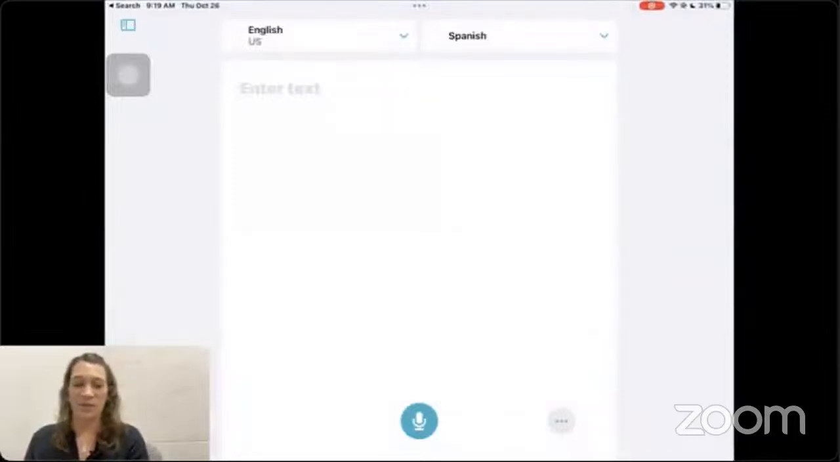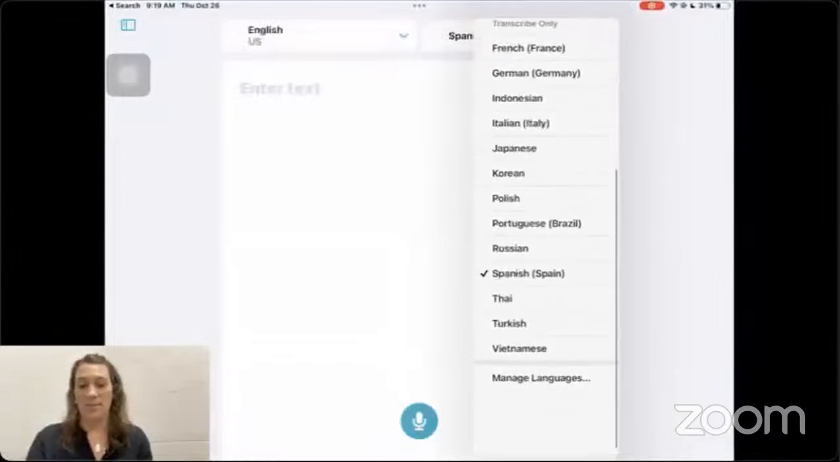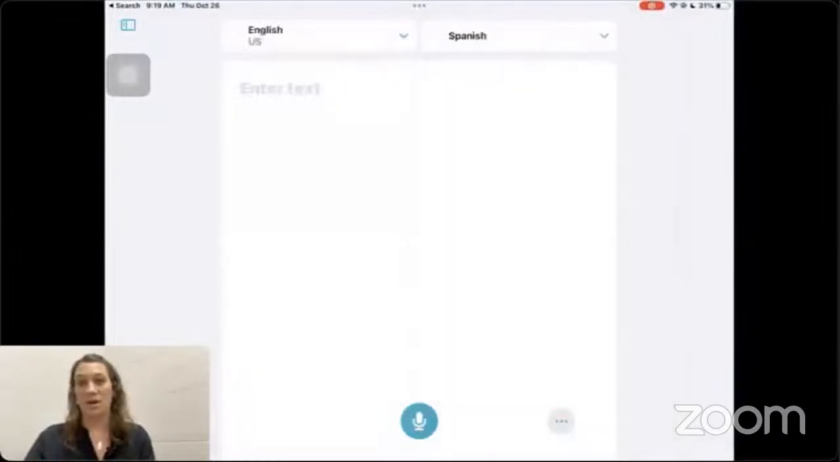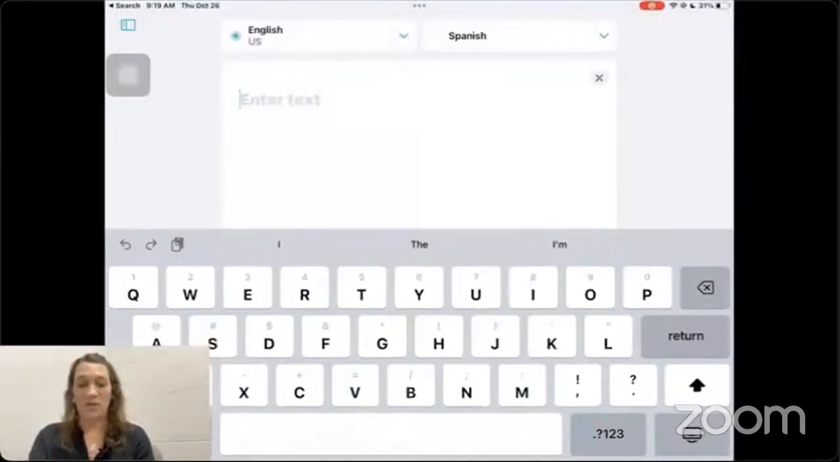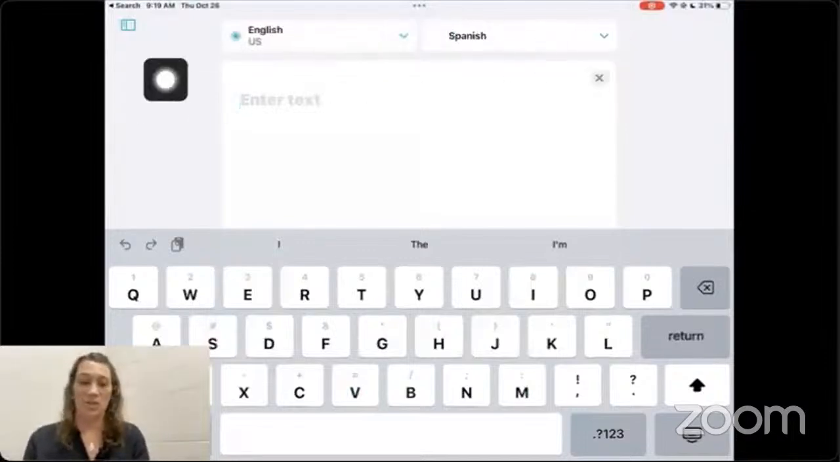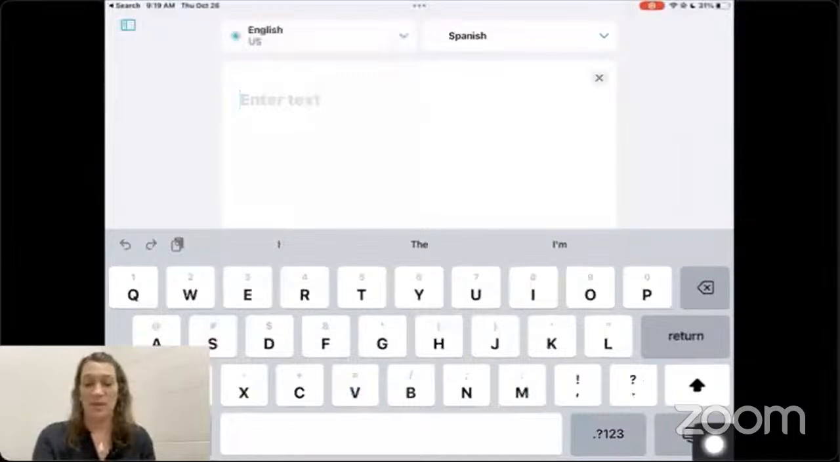When you first open it, the first thing you see is your 2 languages at the top. Depending on what language is your native language, you'll be able to select that by using the drop-down arrows. You can translate into a lot of different languages that are already built into the iPad. You can type by just tapping where the cursor is. You can type something in English and it will translate into, right now we're translating into Spanish.